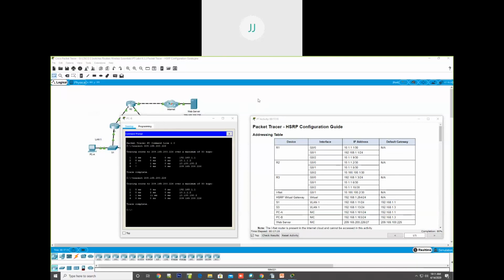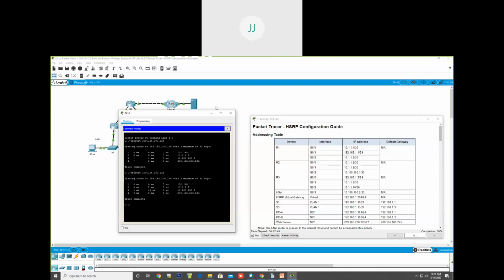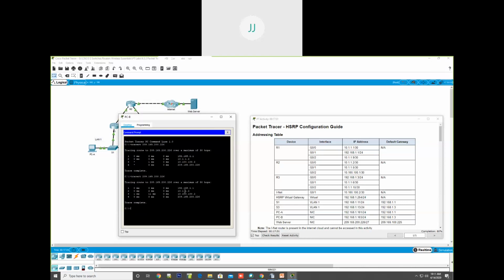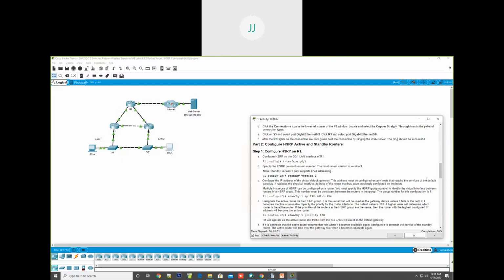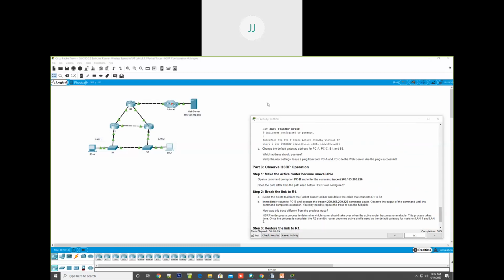Okay, so it's going from here to R3, as you can see. Looks to be it's on R1. To R2, from here to here, and then out to the web server. Remember that before it was set up to go through R3 as the default gateway. So now it's going to R1, to the router with a higher priority, R1.